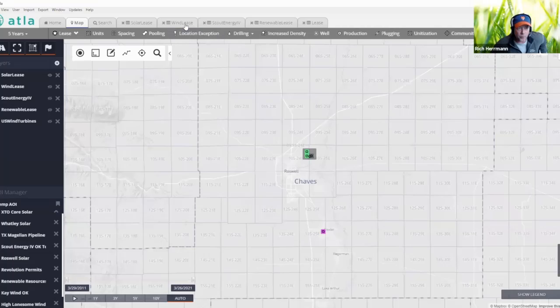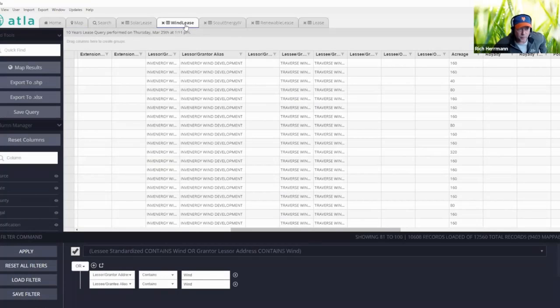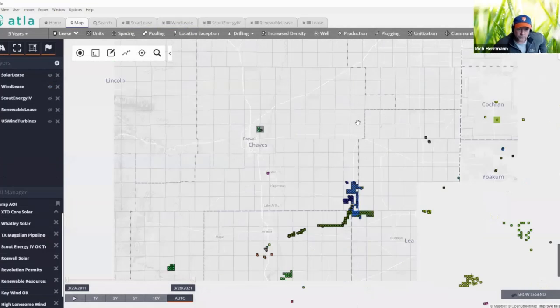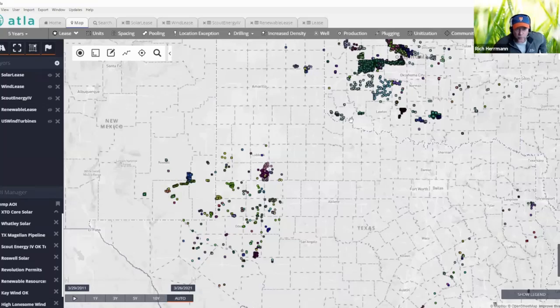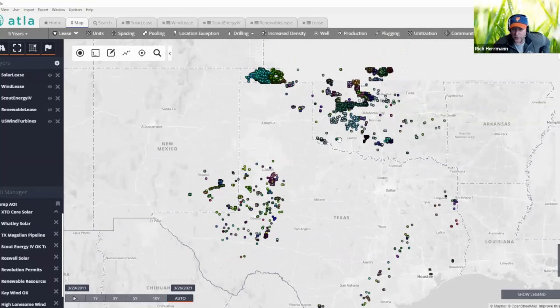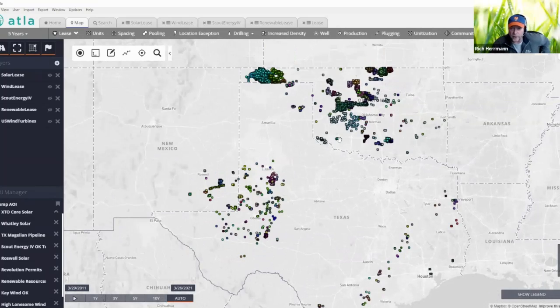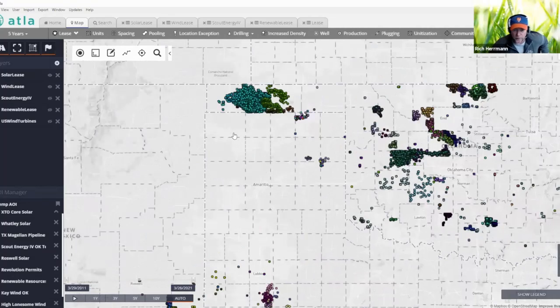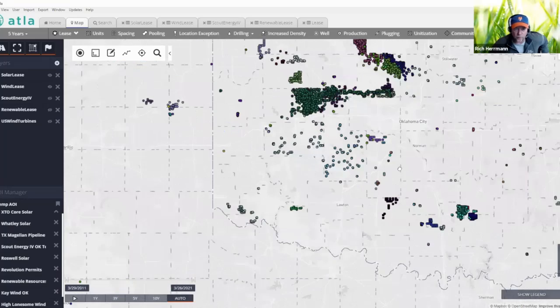So I did the same thing for wind. Kind of took the same approach and just looked for names that had, again, either lessor or lessee wind, and started to map those. So we'll add those in. If you start to add the wind projects, obviously you start to see a lot of really interesting things going on. All this concentration up here in the Panhandle, I believe, is associated with this giant Wind Catcher project that's been on the books in Oklahoma for a while.